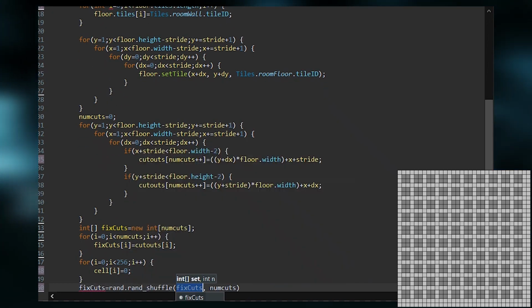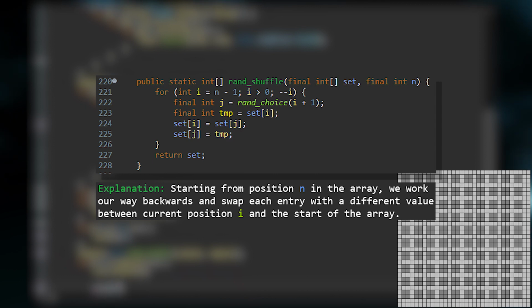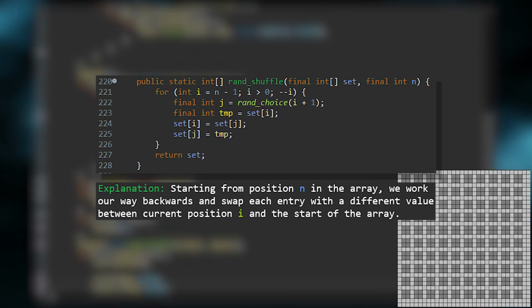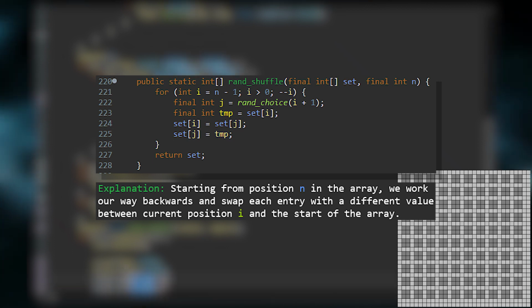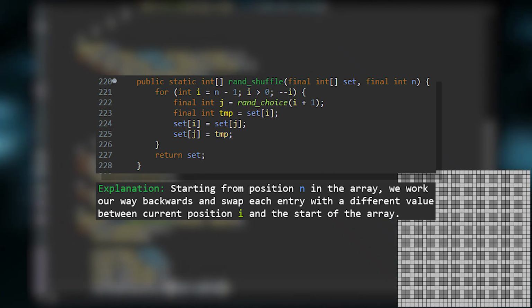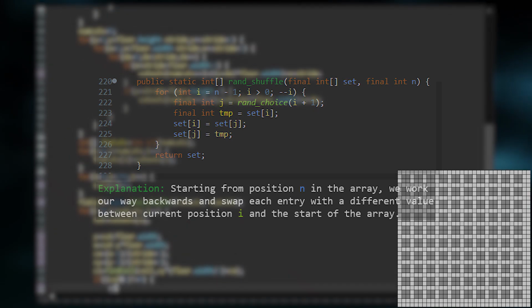Now we need to shuffle the contents of our cutout array, which can be done by running through the array and swapping each entry with another entry at a random location. By the nature of this approach, most entries are going to be moved around at least twice, so the end result will be an adequately randomized array once we finish going through it.